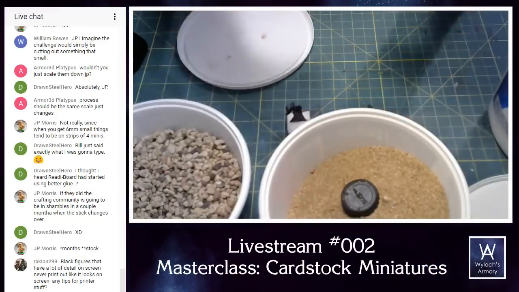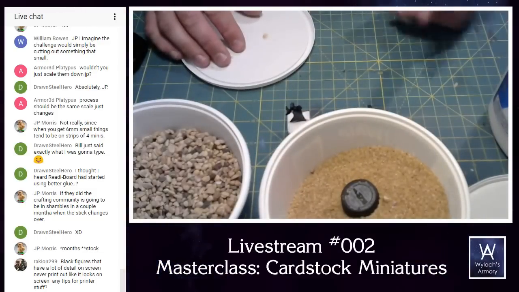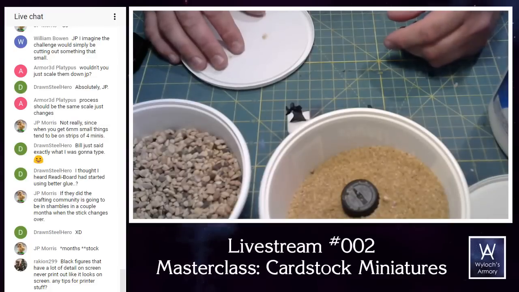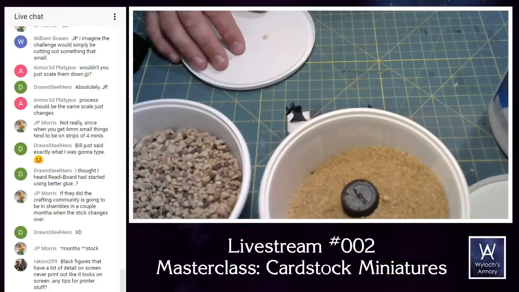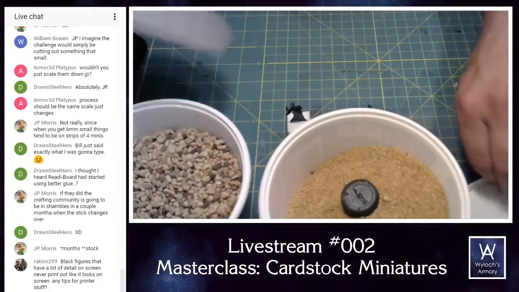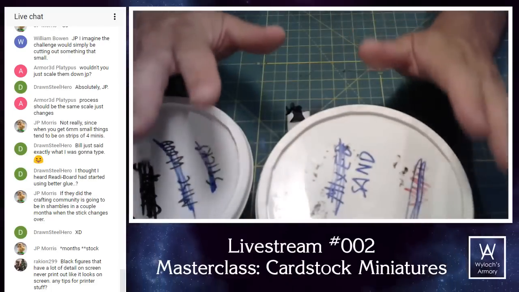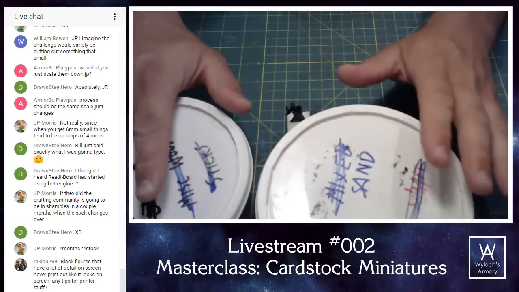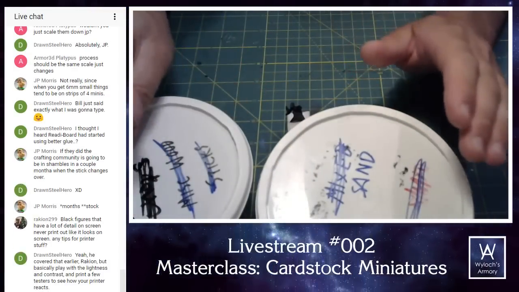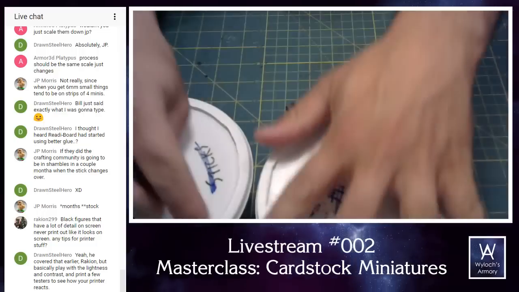Alright, so that is real-time creation of cardstock minis, including narration and explanation. How long have we been at this? 45 minutes. So, you can see once you get a hold of your image editing software, whatever it may be, that's really the long pole in the tent. Everything else is pretty easy.